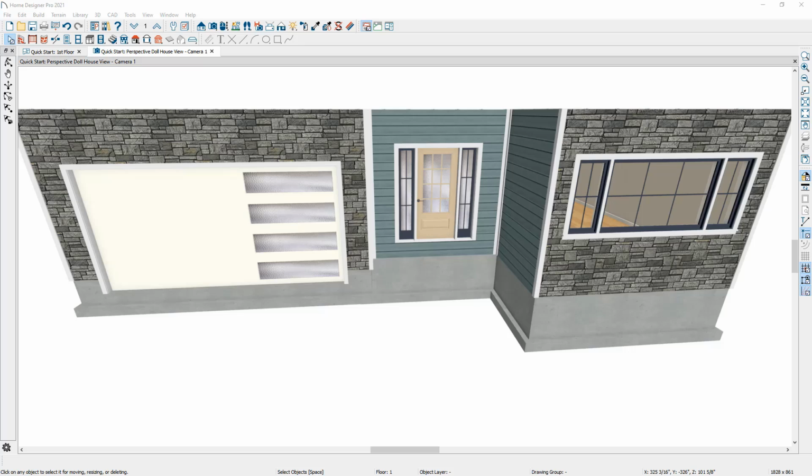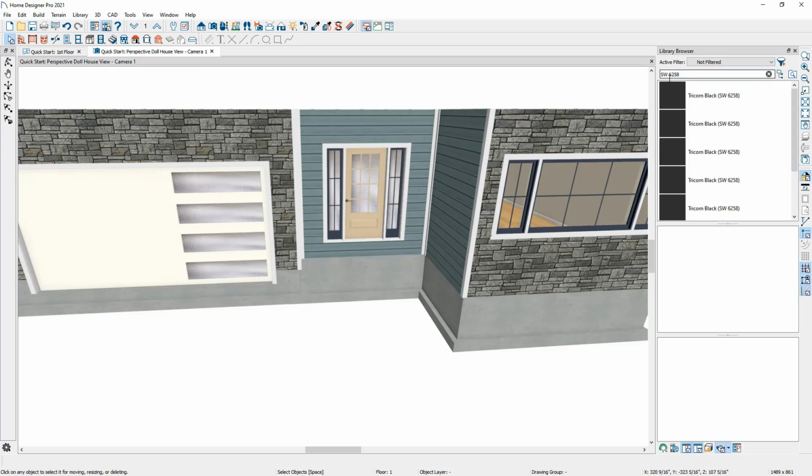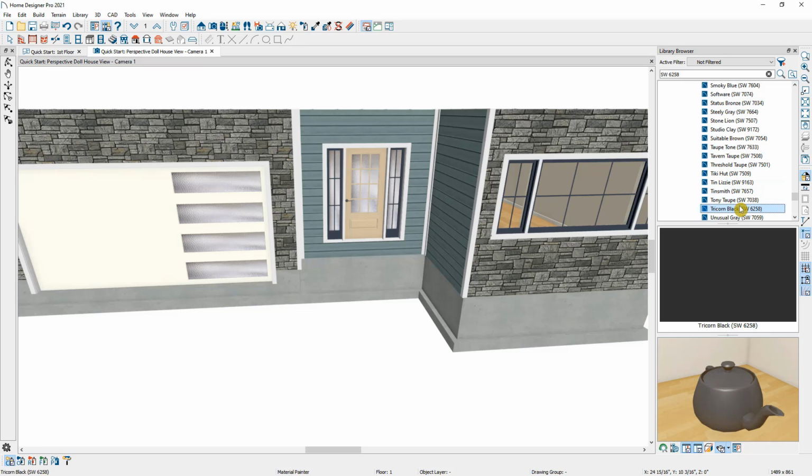Then if we go back to the program and open up our library browser, and go down to our manufacturer catalogs, Chief Architect actually has the Sherwin-Williams catalog available to use. So I'm going to come into the search bar and right click, and then paste in that number, and the program's going to pull up that paint. If I select that paint and then right click and click on Show in Browser, it'll show you where that paint color is located in the browser, and you can see that's under our Sherwin-Williams folder, which has a lot of options available.